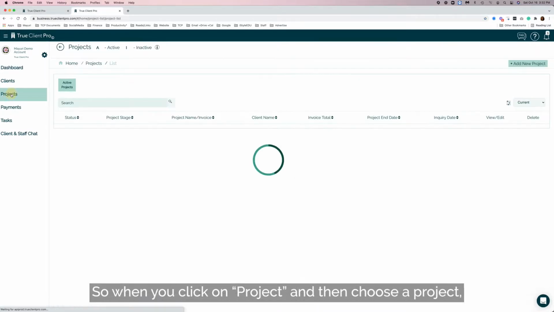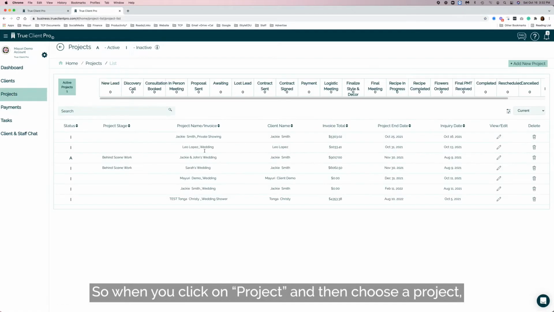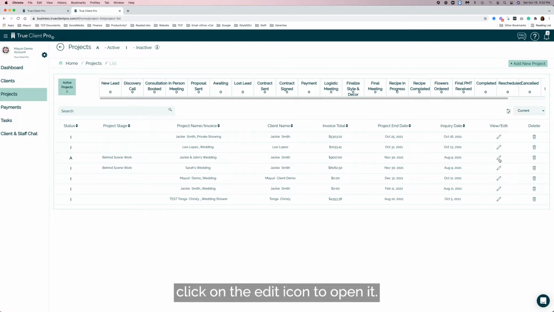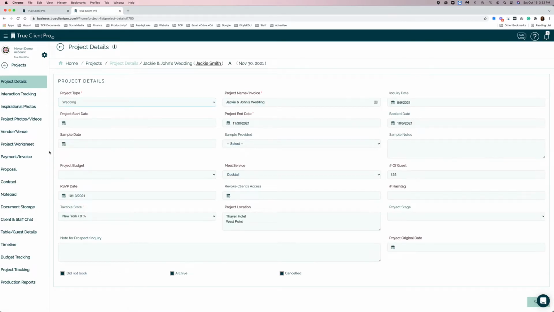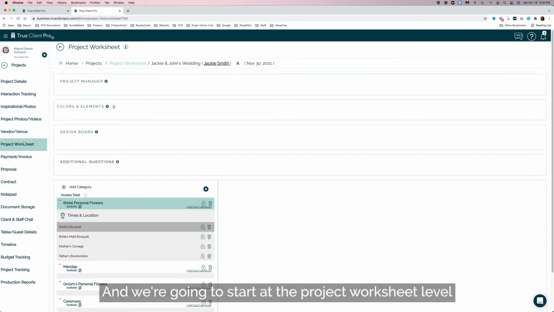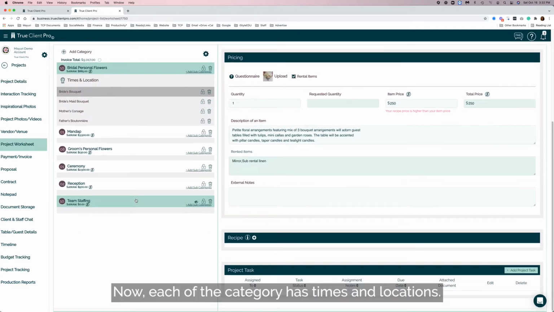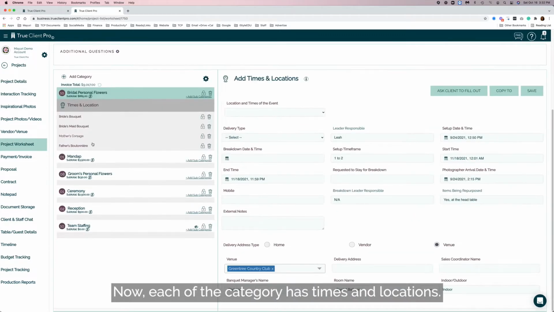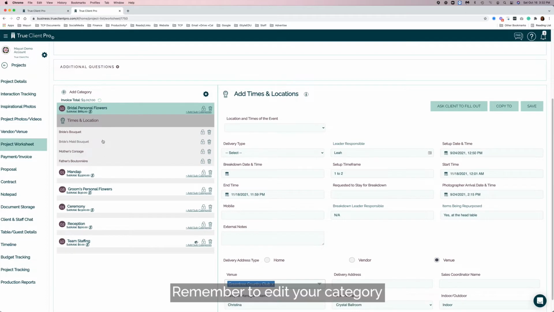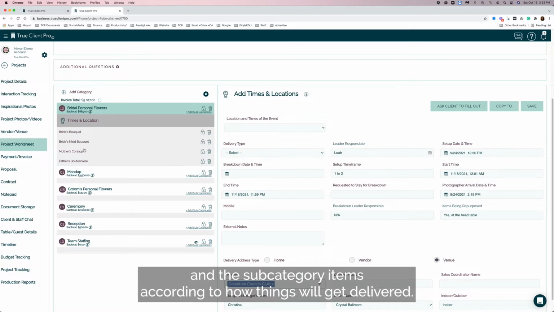When you click on Project and then choose a project, click on the edit icon to open it. We're going to start at the project worksheet level. Each of the categories has times and locations. Remember to edit your category and subcategory items according to how things will get delivered.